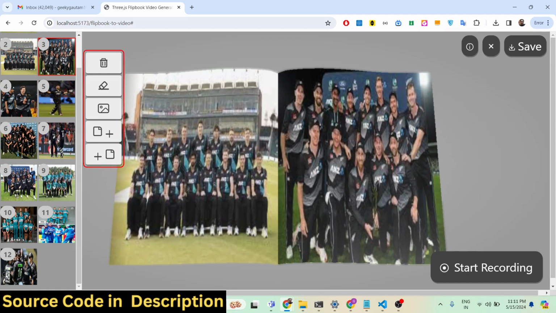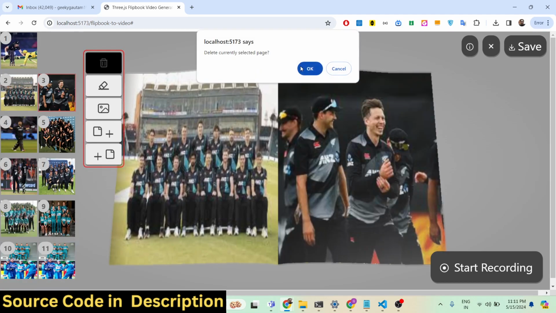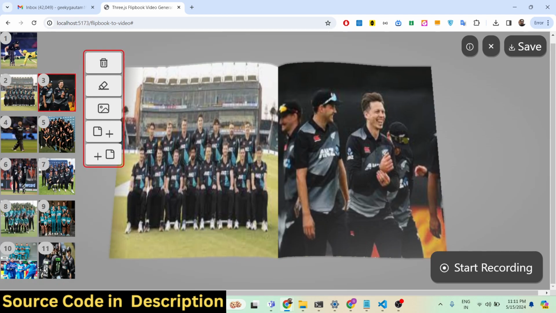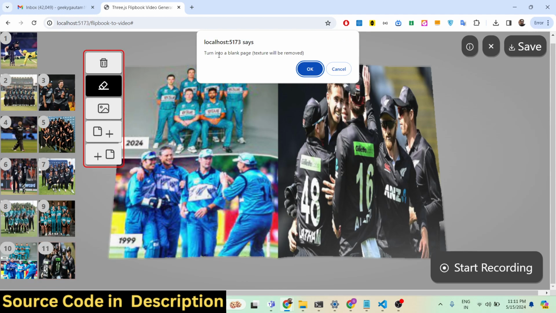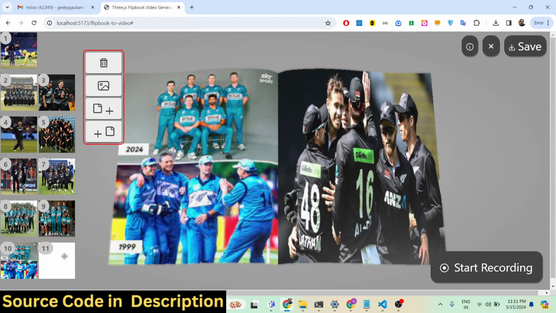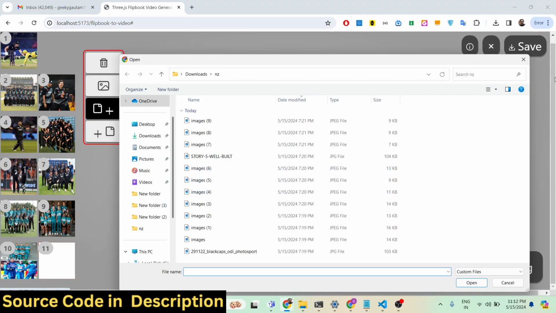So if you want to remove a certain page, you would simply click the delete option, so it will delete the current selected page, so that page will be removed. So there are only 11 pages. If you want to add a blank page, you will see a blank page will be added by using this button.